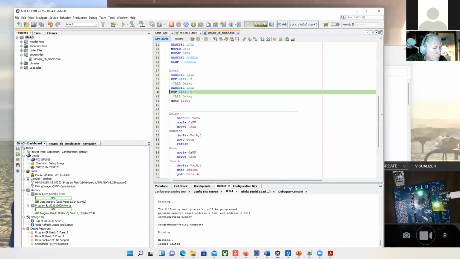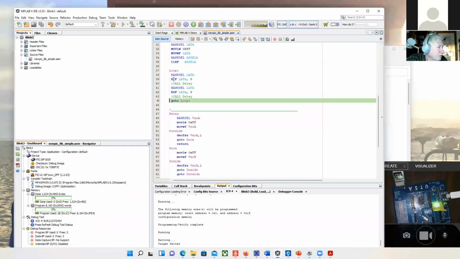So the light's off, now the light's on, and now it's off. Now it's on, now it's off. Now it's on, now it's off. Now notice it actually doesn't take effect until I go to the next instruction.